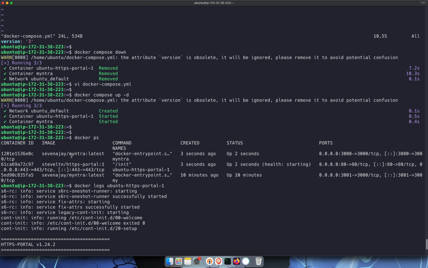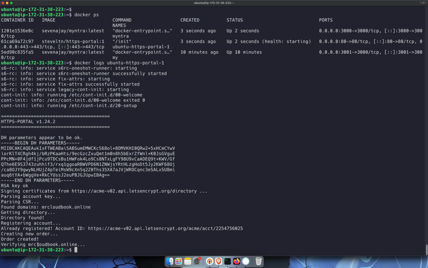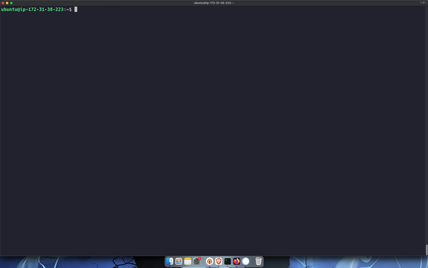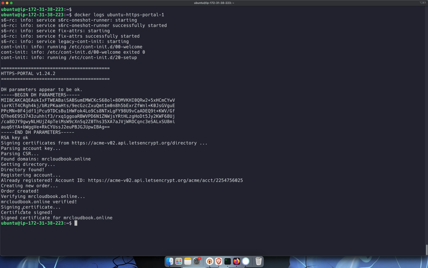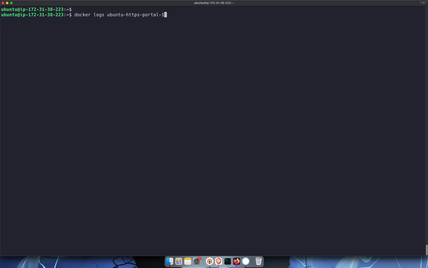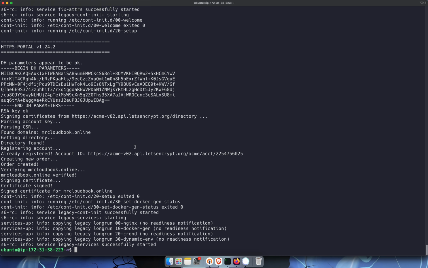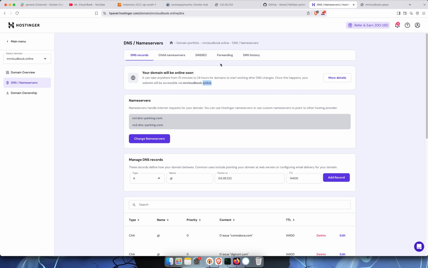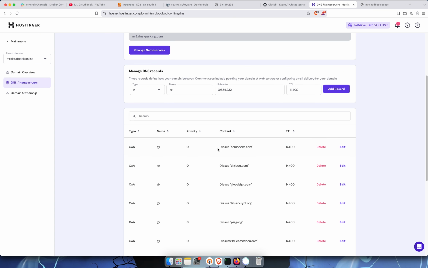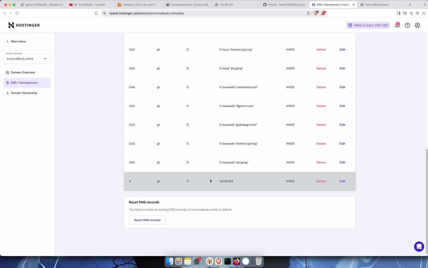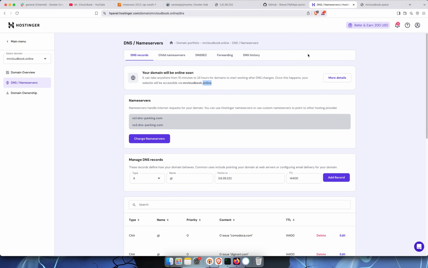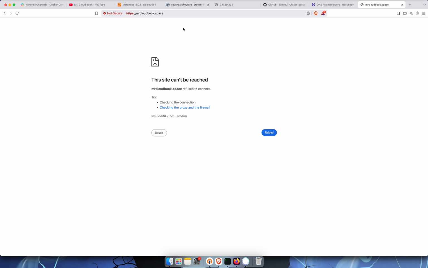You can see that it's successfully started and verifying this particular domain name, and you can see again the signed certificate. It's creating the signed certificate here. You can see that signing certificates, certificate is signed and everything. Okay, so before doing up, add this into your Hostinger, okay, into your namespace, okay, attach your IP to that particular domain. So if you don't do it, you will face the same issue like this. It will try to create the certificates and it will fail.